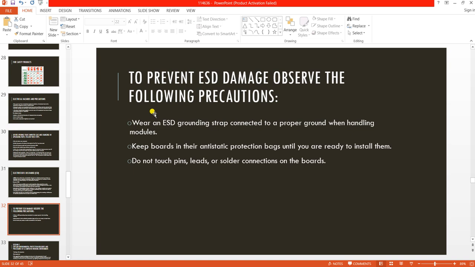You need to observe the following precautions: wear an ESD grounding strap, the one that I've showed, connected to a proper ground when handling modules. You need to keep boards in their anti-static protection bags until you are ready to install them. And lastly, do not touch pins, leads, or solder connections on the boards.